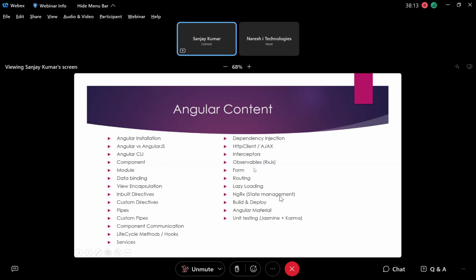Form handling, routing. Using routing, we can develop single page applications. Lazy loading. Then how to manage the state of any application using NGRX.